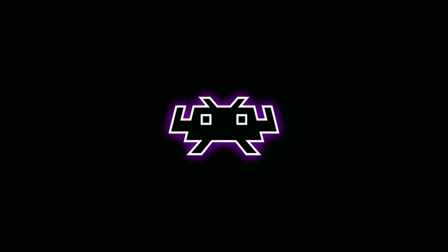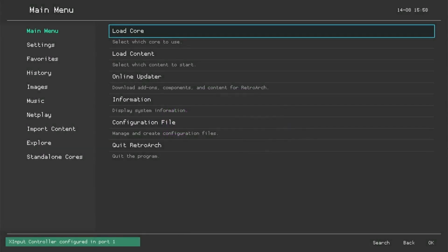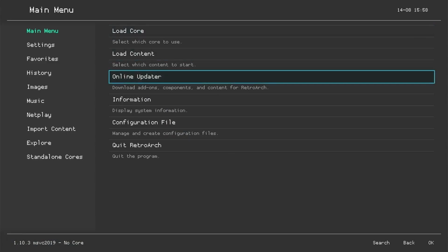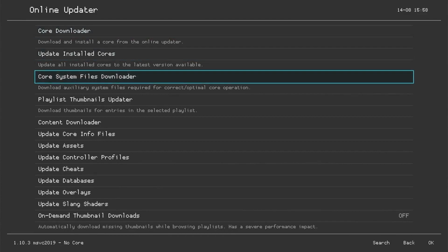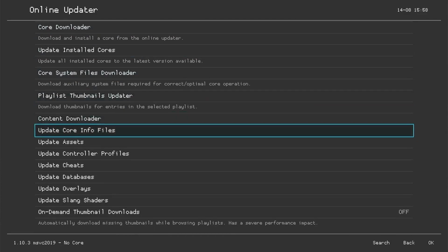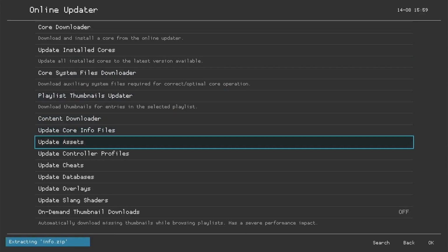Once done, open RetroArch and we are presented with a menu. Now, before we go ahead and load up our games, we have to make a few quick changes. First up, we need to update a few things. Go ahead and scroll down and update Core Info Files, Assets, which will give us a nice new graphical interface, and lastly, Controller Profiles, to ensure the games work properly with our Xbox controllers.